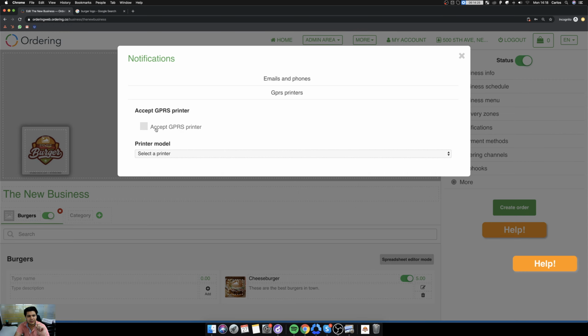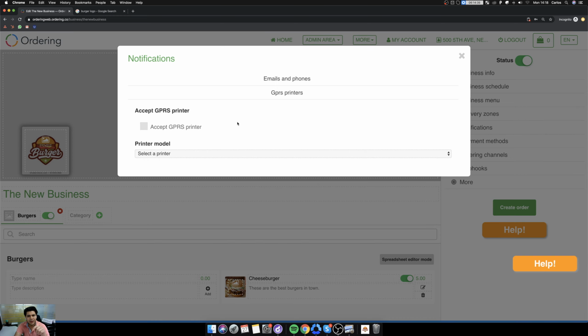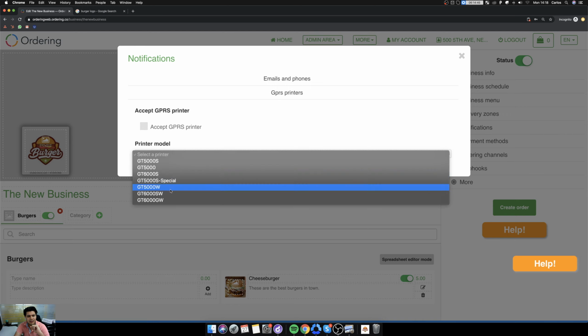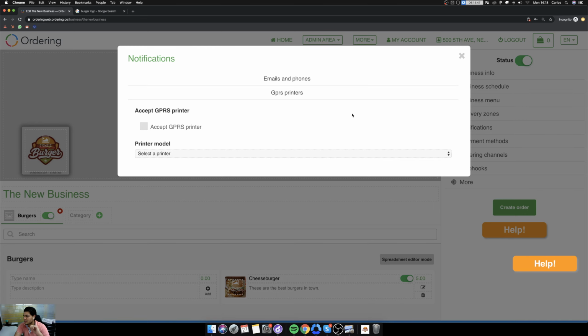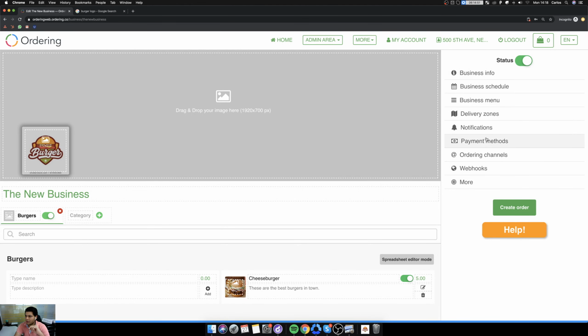The GPRS printers, we have about 7 printers integrated in the software. So if you have one of these, you can allow the business to print the order like in a ticket, a normal ticket, like a receipt, in their printers in the kitchen or wherever you need to. You just activate this, select the printer and do some setup. We have a guide for that. I will send it over once the video is over.